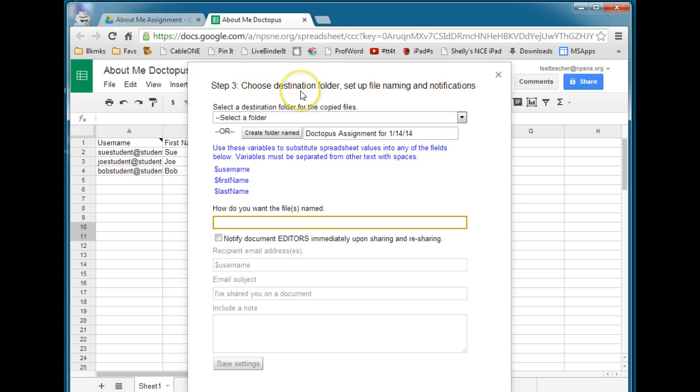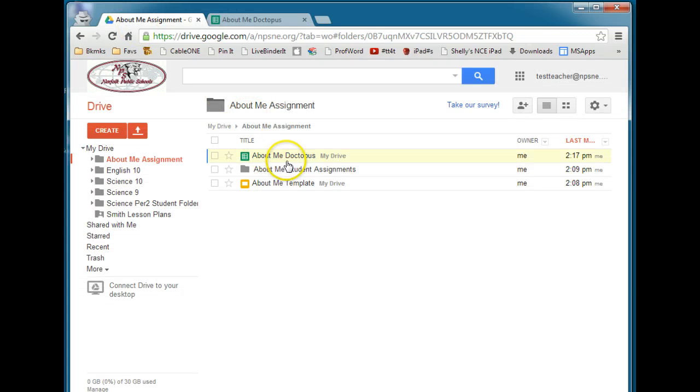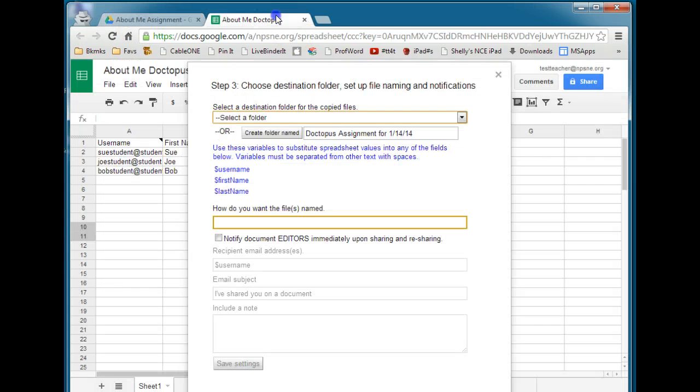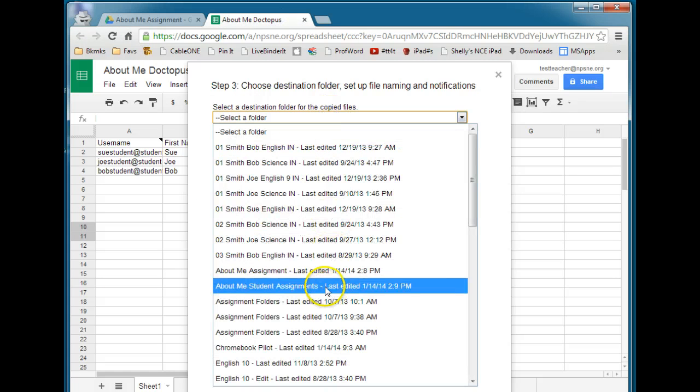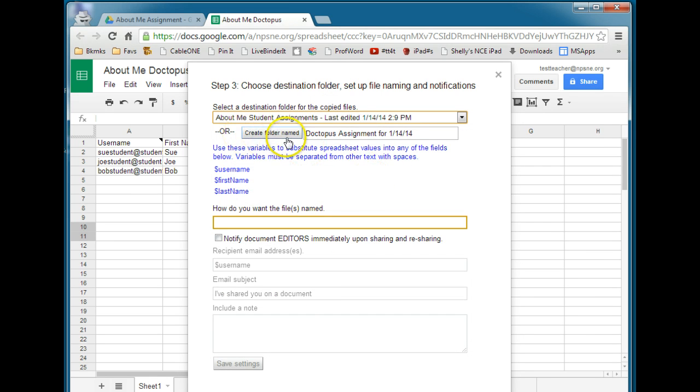We'll now choose the destination folder, so where these shared documents will be saved, and we'll set up a file naming system for our students. We can go ahead and choose a destination folder right here for the copied files. And remember, in our folder that we created for this project, we already have an About Me Student Assignments folder, so we'll locate that in our list, and there it is. Alternatively, we could create a folder for housing these assignments right here. But we already have our folder created, so we'll select that. The next thing we need to do is name the files, how we want these student files to be named.